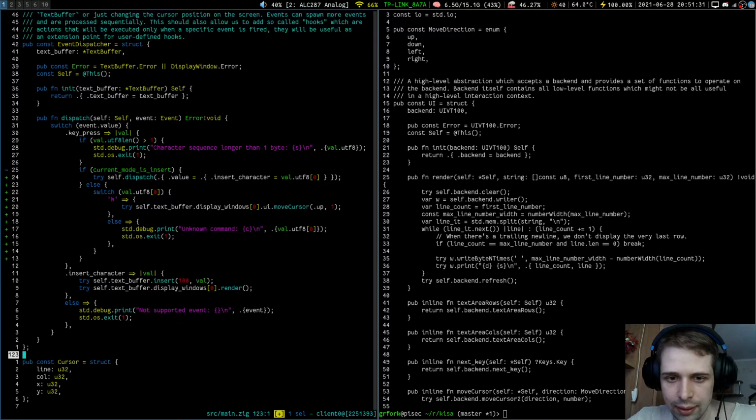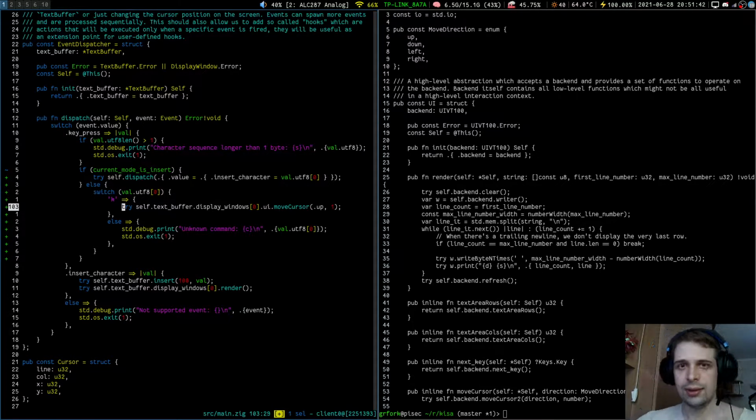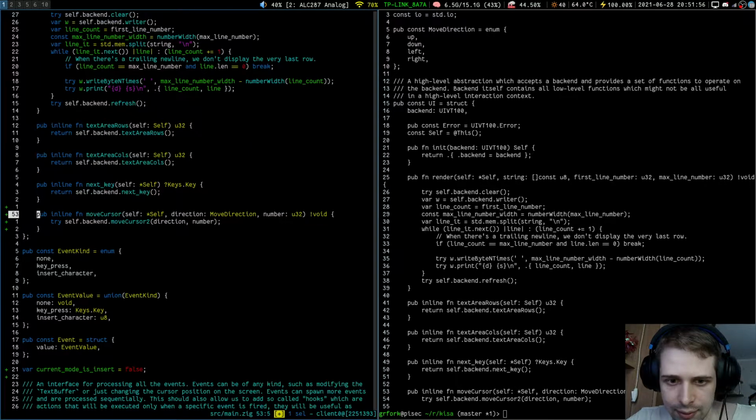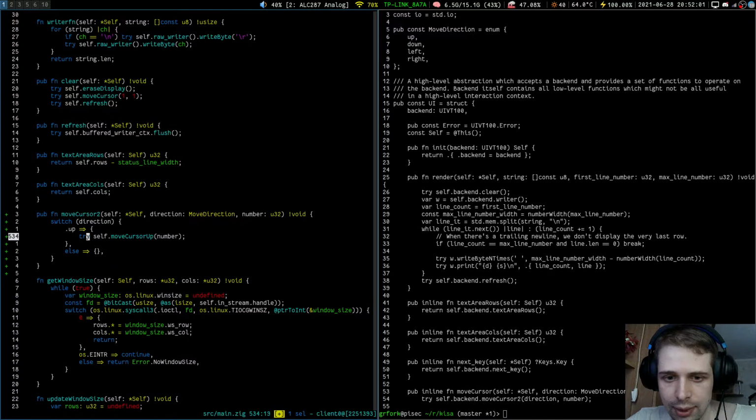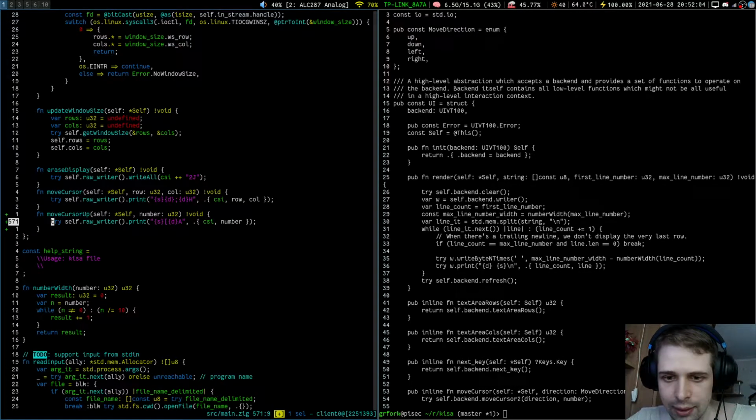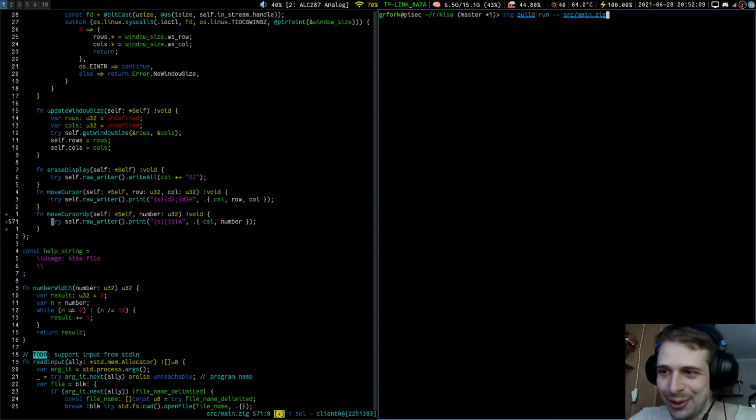Okay, let's go here. So we dispatch an event. It is a key press. Now we should move to this branch, and we did confirm that it is executed because we placed here an unreachable statement. Then this move cursor is here. We just forward it to the backend, and the backend forwards it here. So the stack trace is pretty clean. This is a problem because it would be much easier if we found some error here.